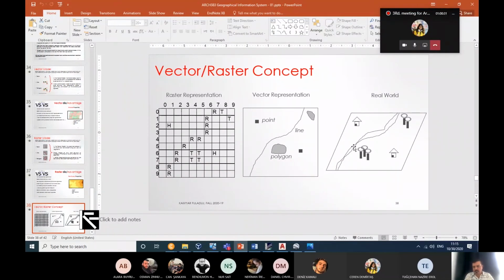Or we have a river. In the real world, it is like this, but in vector form, it is like this one. And we present the vector one and the raster one in this way.